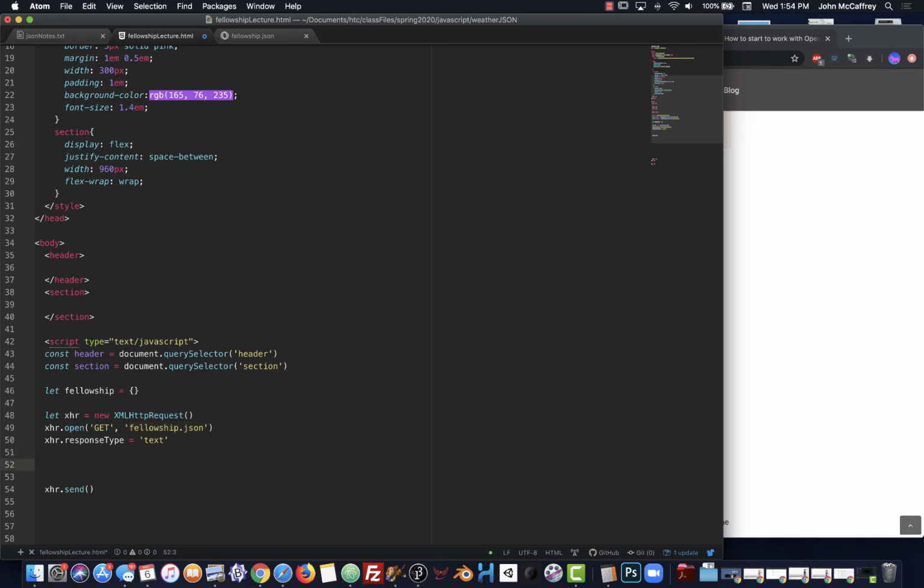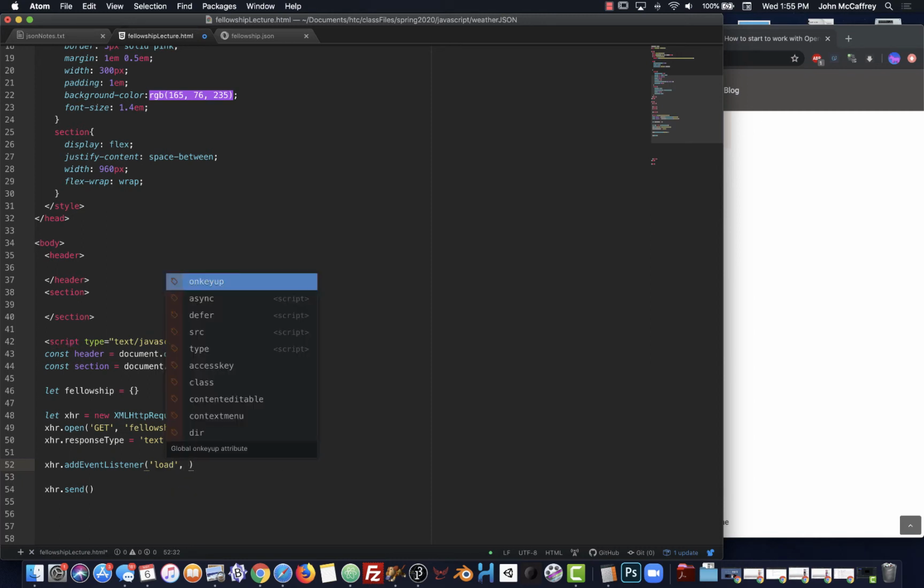So we've established an XML HTTP request. We've said it's going to be a GET request. We've specified the file we're going to open, and then the response type of what we receive back from that request will be text. Now I want to have my XHR request listen for the event of load, meaning it has now loaded the contents from the server, whether it's a file or an API call.